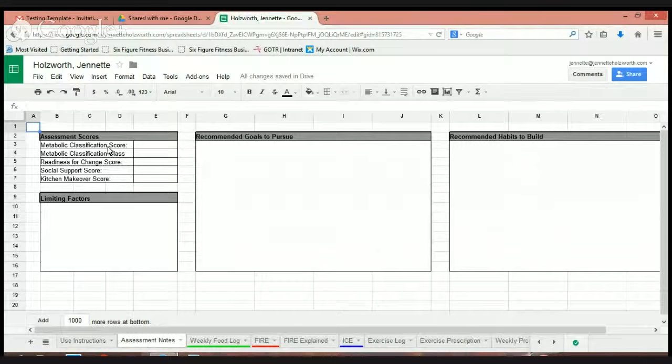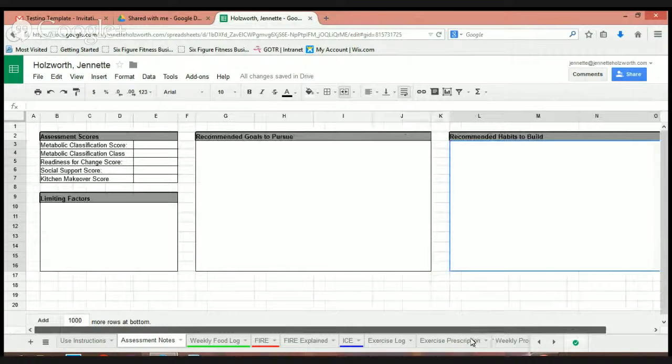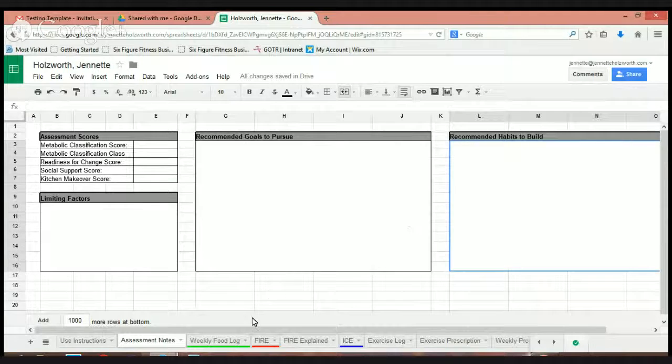This first tab, assessment, is where, once we do your scores, your metabolic classification, readiness for change, social support, and kitchen makeover scores will show up. The limiting factors are things I assess as being big barriers to your transformation, along with goals I would recommend you pursue, and habits to build. These are just recommendations for what you could be doing. By no means do you have to, but there'll be things there for you to consider.